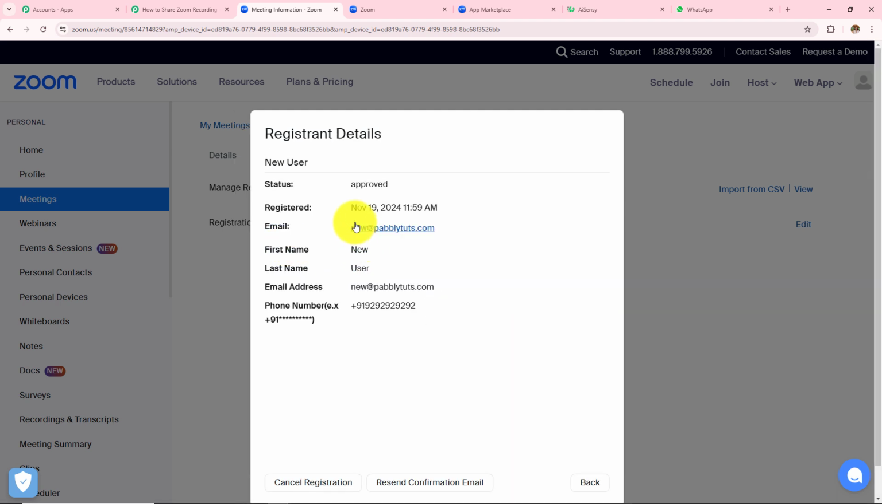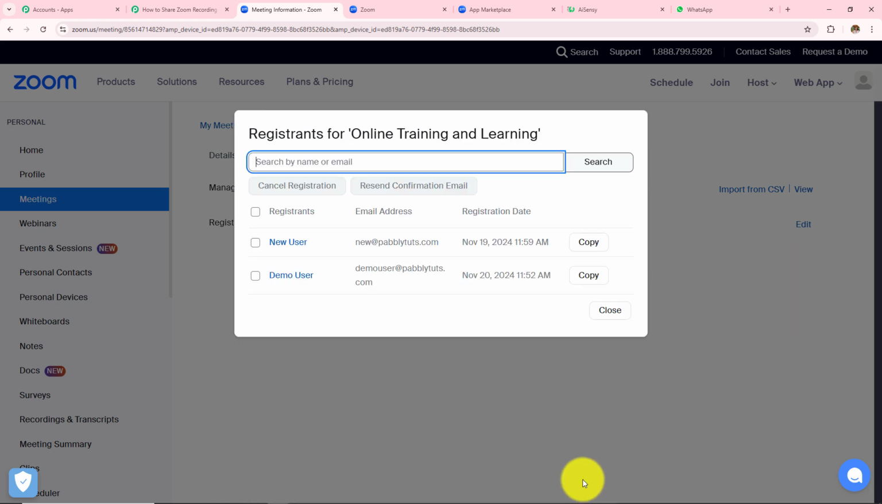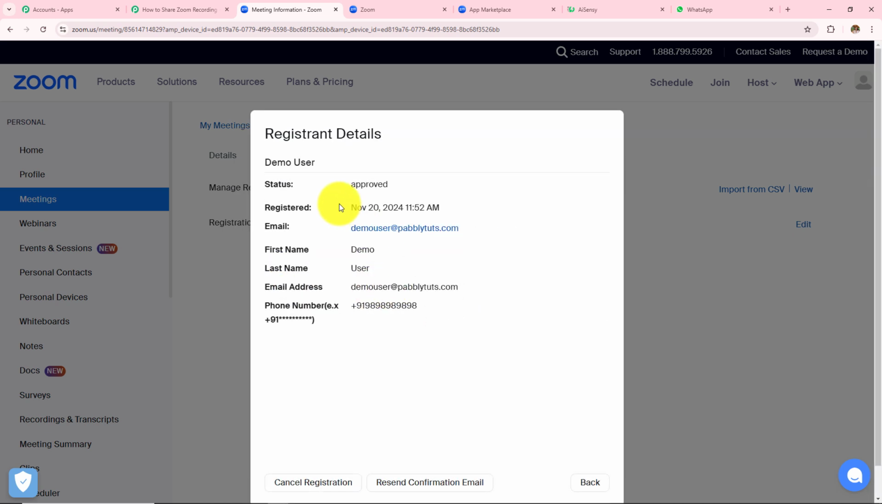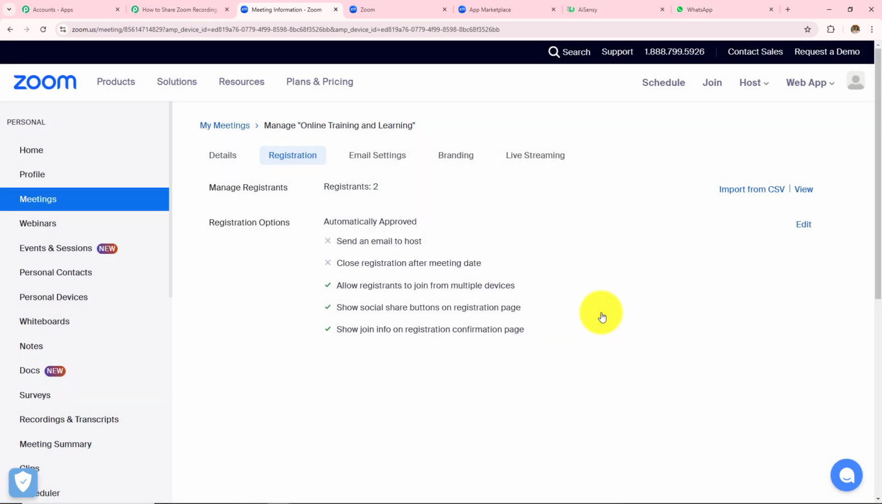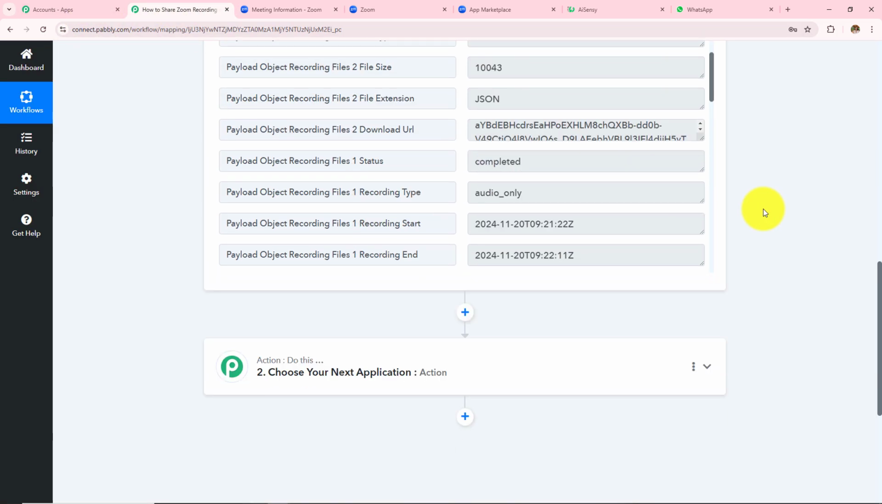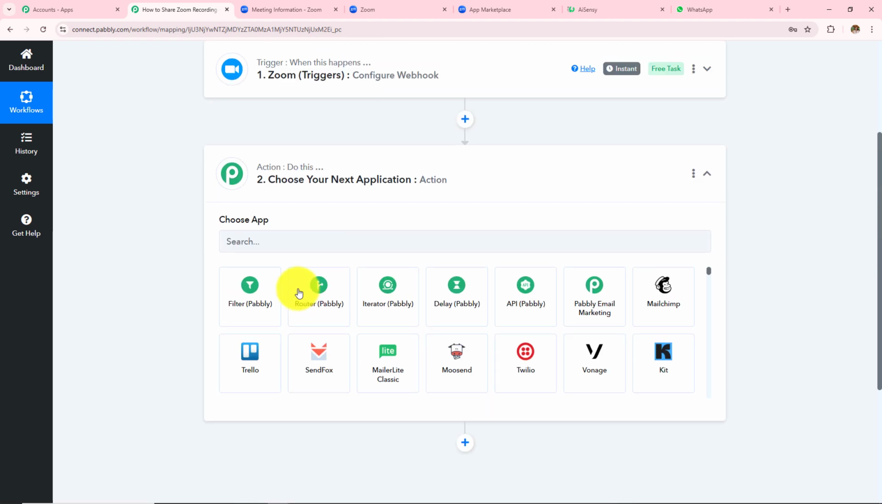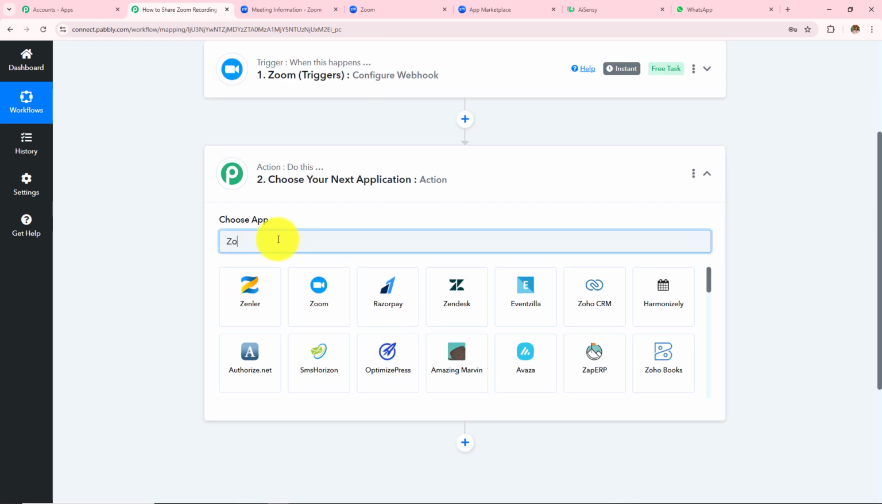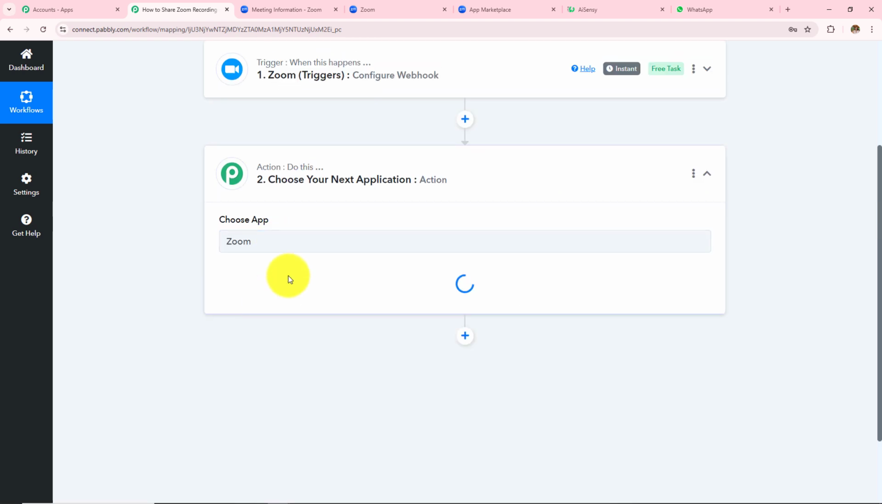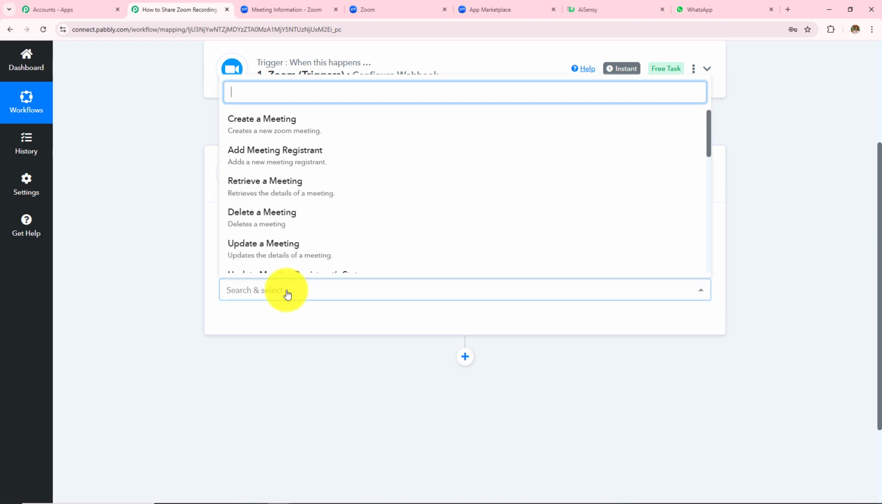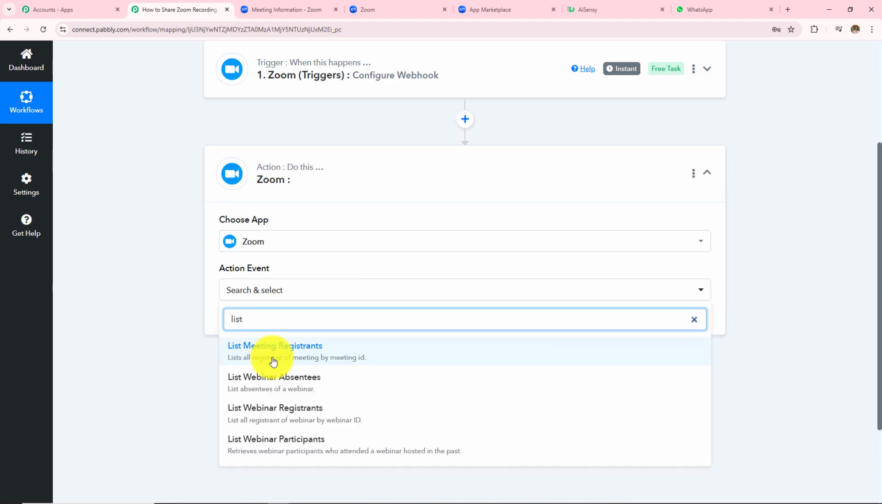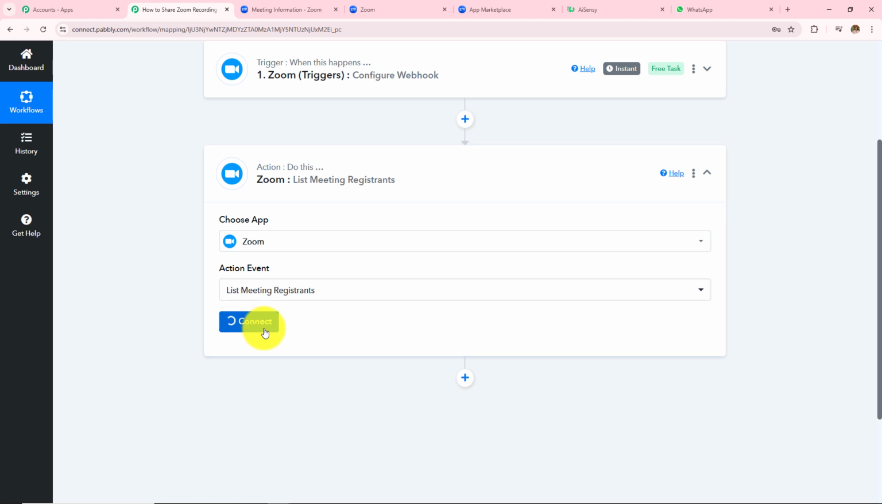If I open this, I can see all the details of this new user, and over here I can see the demo user details. Now I have to get the list of all these registrants, and for that I have to use one more action step where I am going to select my action application as Zoom again, and then in the action event I have to select this list meeting registrants. Now I have to click on this connect.